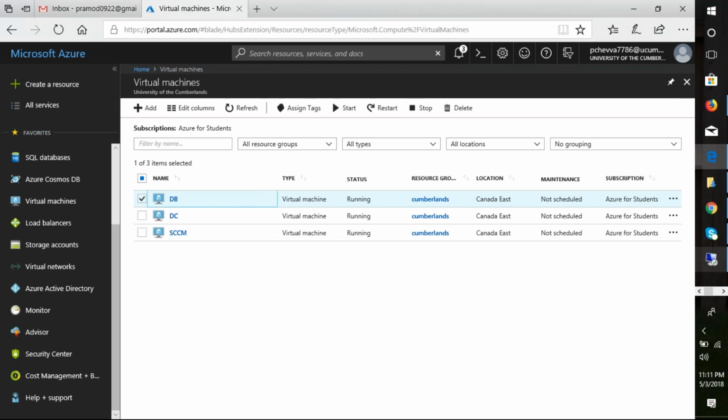When you are done with the session or the practical, you need to stop the server. If you don't stop, Microsoft will keep on charging, even though you shut down the computer. Shutting down the computer will not help. You need to make sure you stop all the servers, so that they won't charge you for unnecessary usage. Clear?